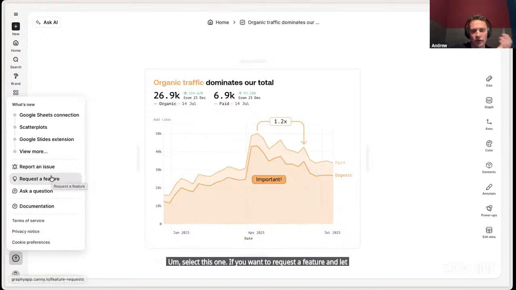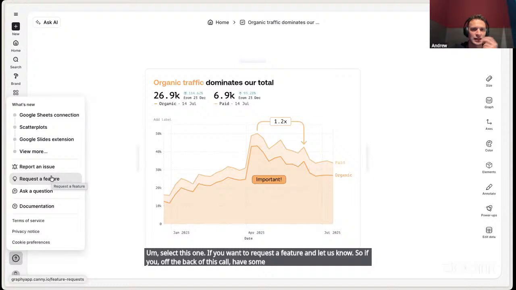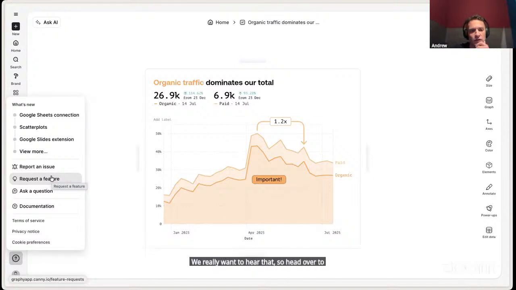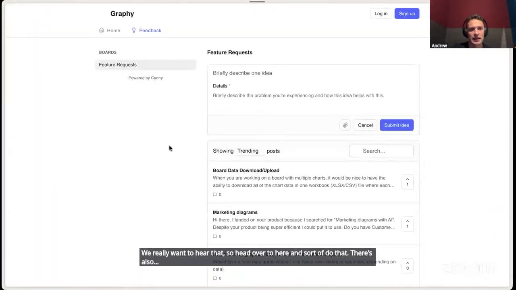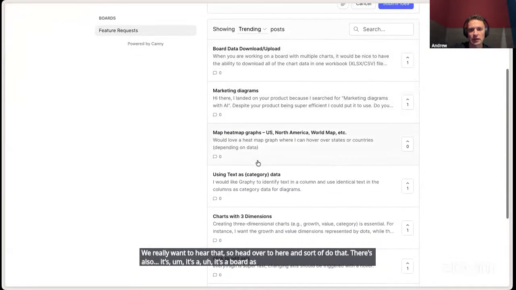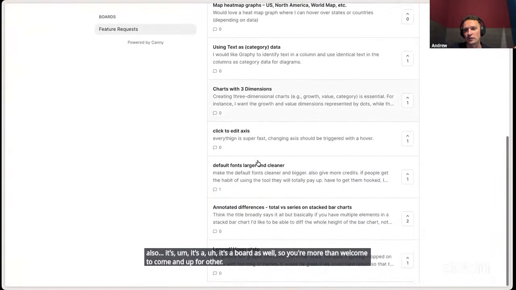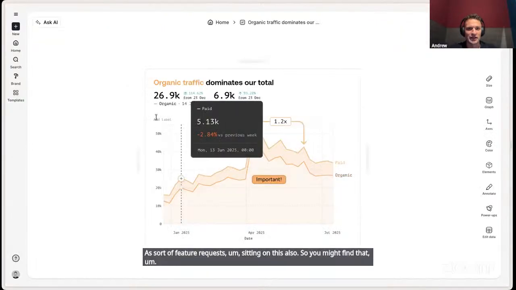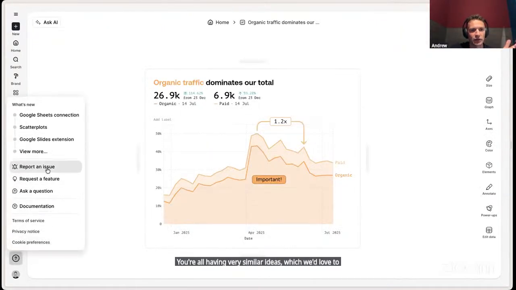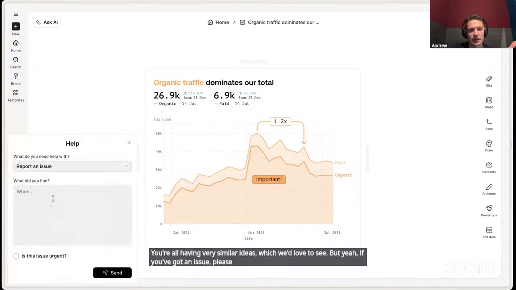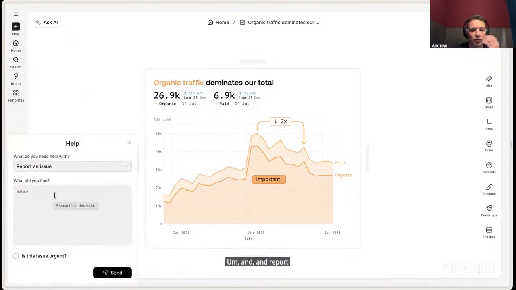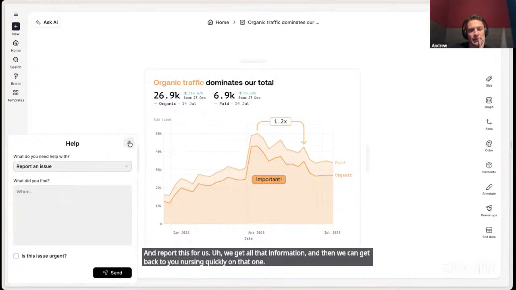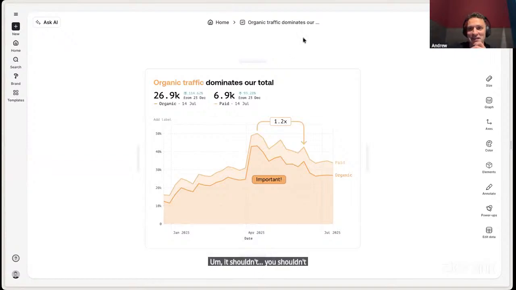If, off the back of this call, you have some really great ideas on how we could improve the product, we really want to hear that. So head over to here and do that. There's also a board as well, so you're more than welcome to come and upvote other feature requests sitting on this. You might find that you're all having very similar ideas, which we'd love to see. But if you've got an issue, please select this one and report it for us. We get all that information and then we can get back to you nice and quickly. You shouldn't be getting that would be the answer.